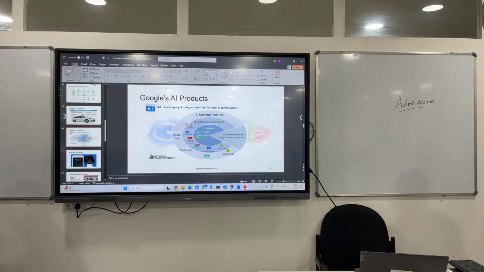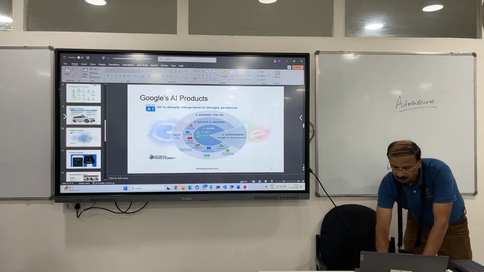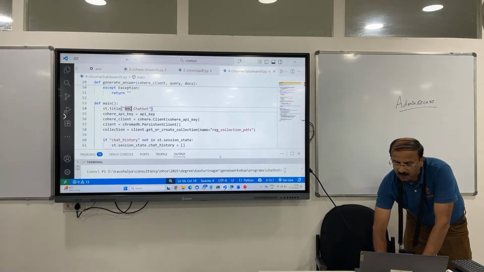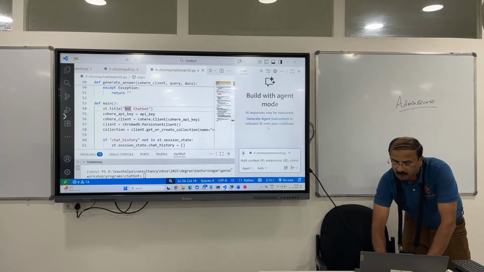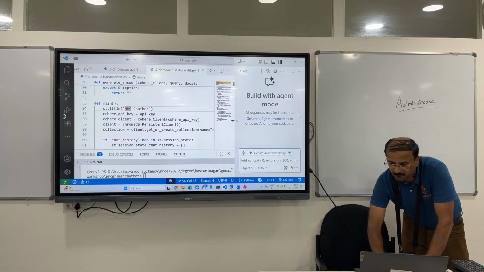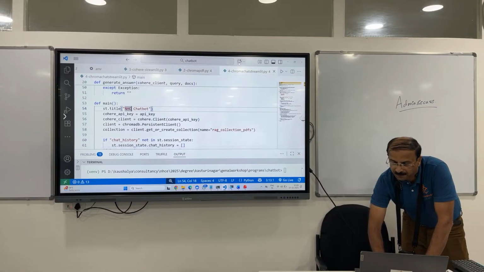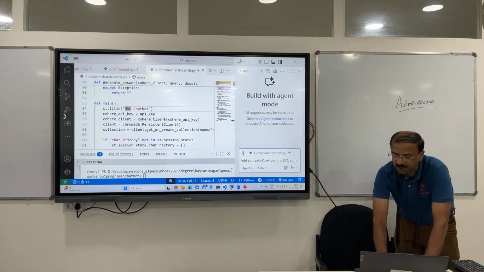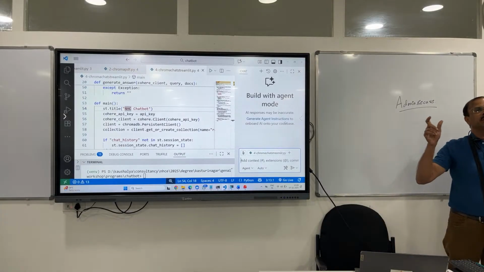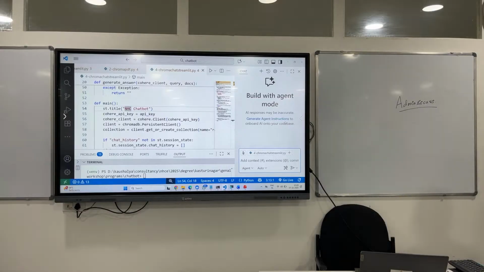Suppose you want to build a website. In no time, you can build a website. Here you can see in the Visual Studio Code, you can enable the chat part which comes here. Suppose you want to generate any website, you can say I want to generate this website using this technology with these files, and in no time it is going to generate the website.